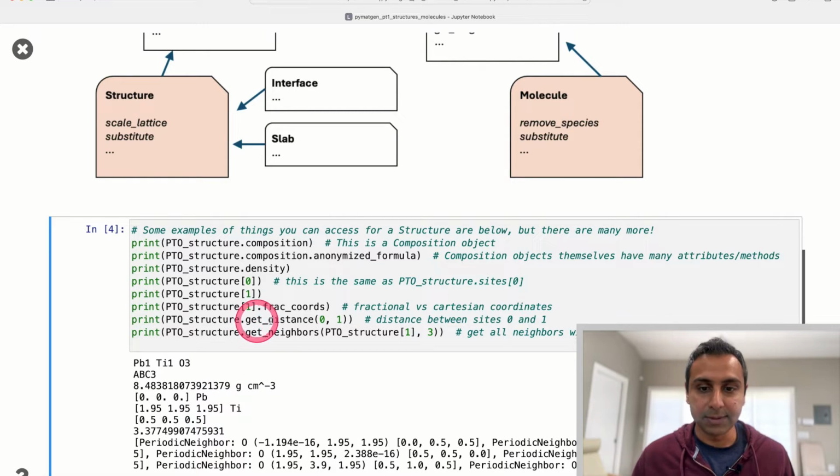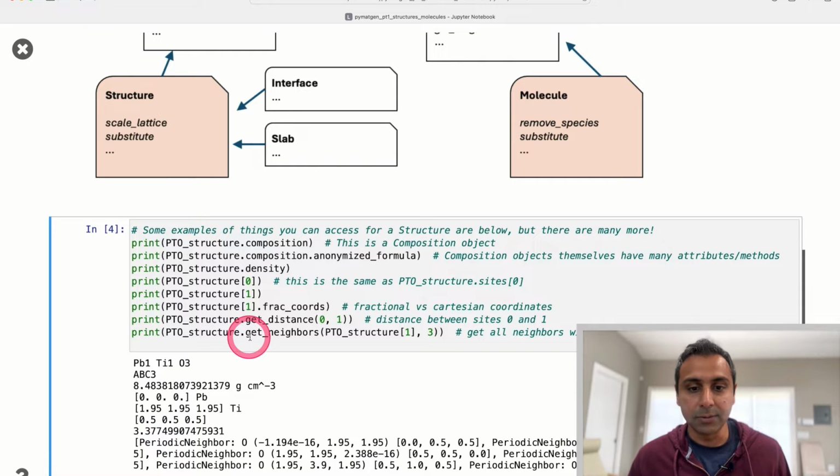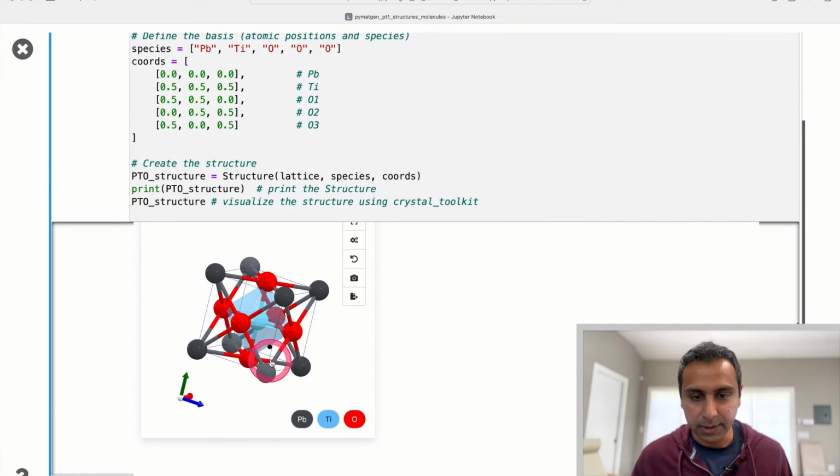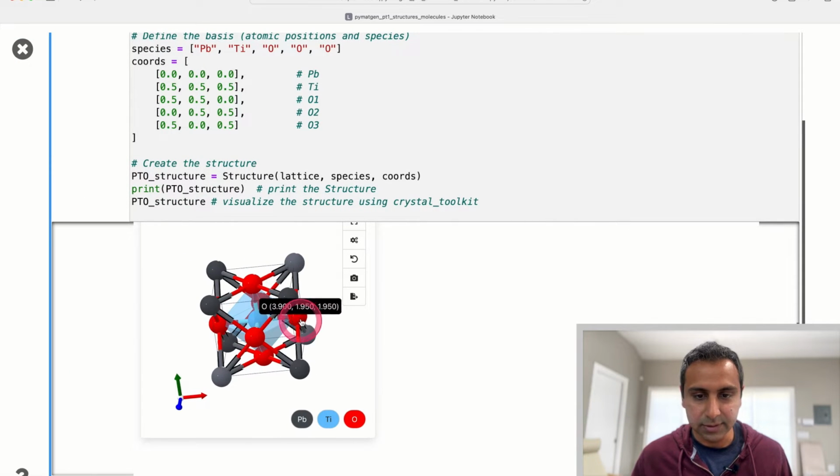pymatgen structures also have various functions. For example, you can get distances between sites now that you've defined them. So for example, the distance between the lead and the titanium site is going to be 3.37 angstroms. You can also do things like get neighbors. So for the titanium site, you can say, what are all the neighbors within 3 angstroms of that site? And you can see that there's going to be 6 oxygen sites that are neighbors of that titanium. And that checks out if you look at the picture here. So there's titanium, and there's going to be 6 oxygens at these face centers that are going to be the neighbors of this titanium.